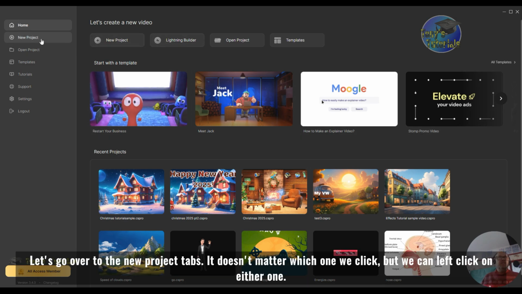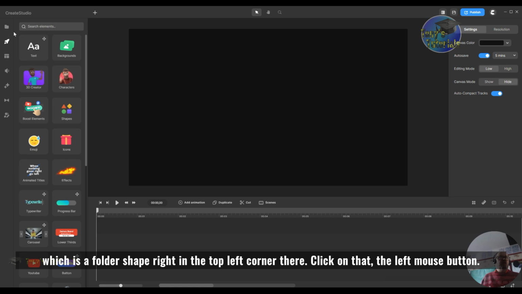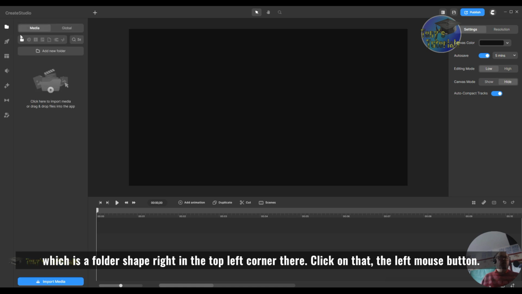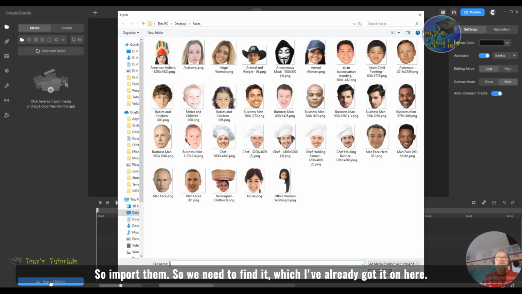Let's go over to the new project tabs. It doesn't matter which one we click, but we can left click on either one, so let's just do that. We're in the canvas area and we want to go straight to the media folder, which is the folder shape right in the top left corner there. Click on that with the left mouse button. Then we go to import media. We want to import some faces because we've got no faces there, so import them.